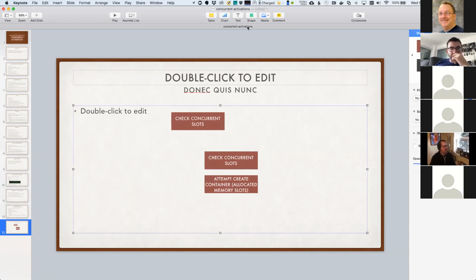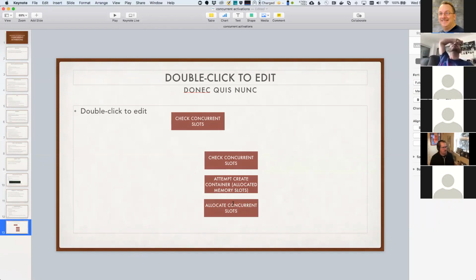And if that works, then we allocate concurrent slots. So it's these three blocks down here that need to be done in a synchronized fashion, because if we don't synchronize these, then in between here and in between these last two, there'll be extra containers created if we have concurrent requests coming in that are all trying to do this workflow.